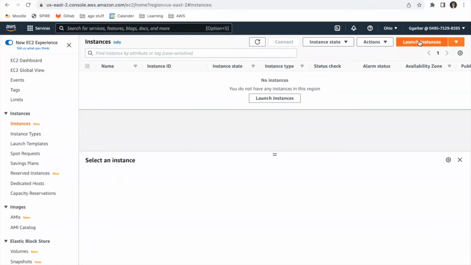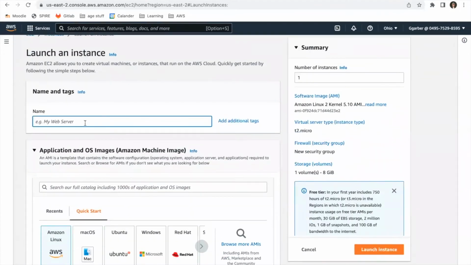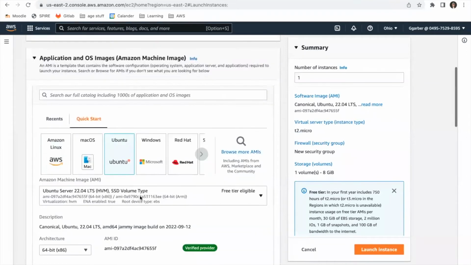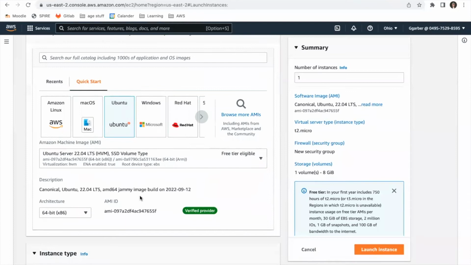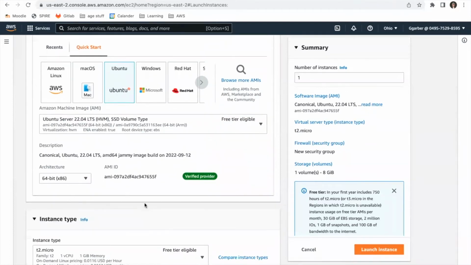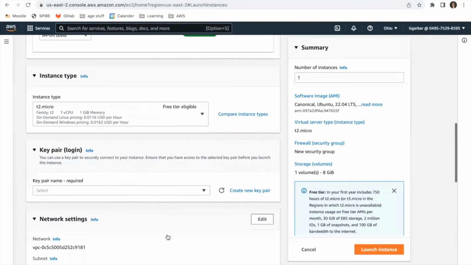All right, so now we're going to launch an instance. Let's start out by giving it a name. Server will be it for me today. And you guys are going to want to use the Ubuntu AMI, and I'm just going to do the free tier configuration. So this all looks good. It should be pretty obvious here.